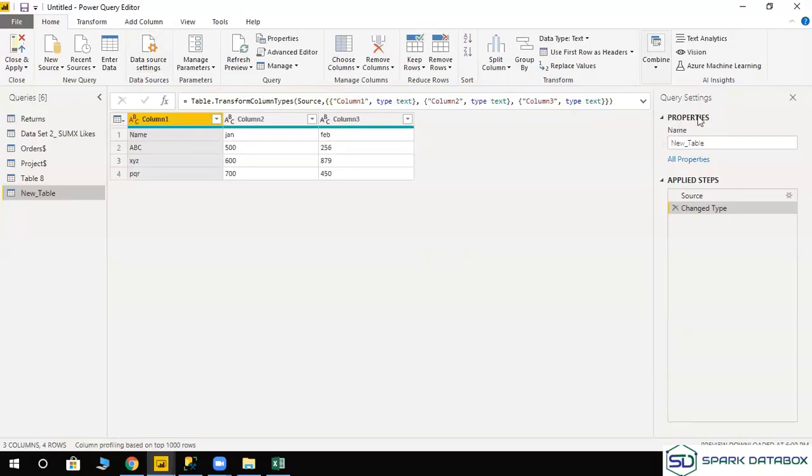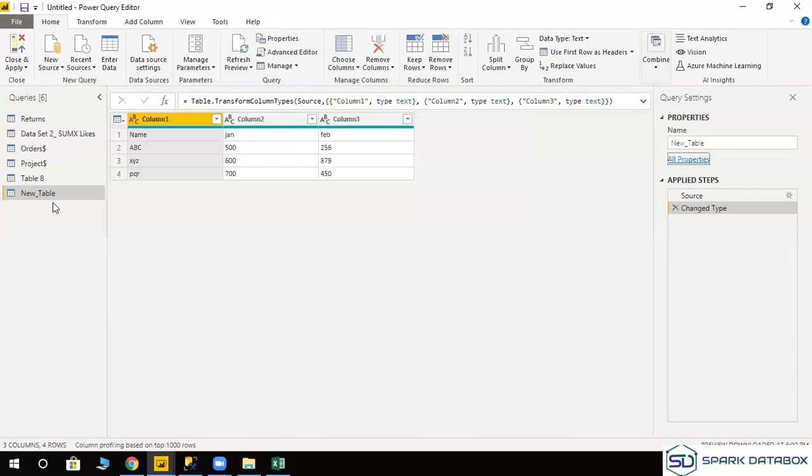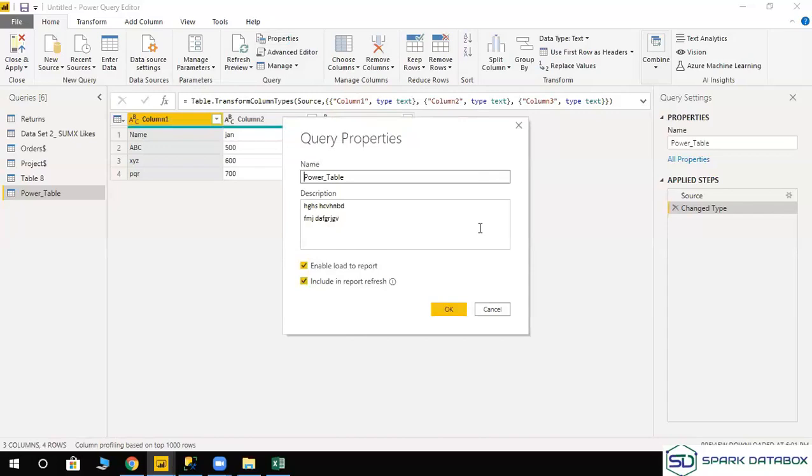Here in the properties, we have the table name. And we have that similar thing here also. If I click on the properties here, the same window will open. So I want to change the table name again. Maybe I'm putting Power table. And I want to provide some description regarding that table, that this table contains this type of data, and so on. Provide that particular description, click OK. Now the table name will be changed to Power table. If I click here also, then it will open that same window regarding the table.